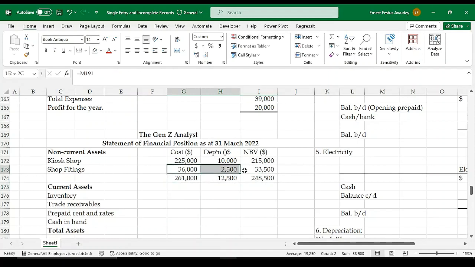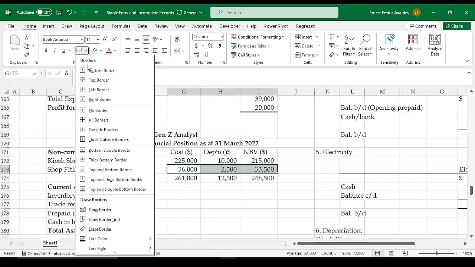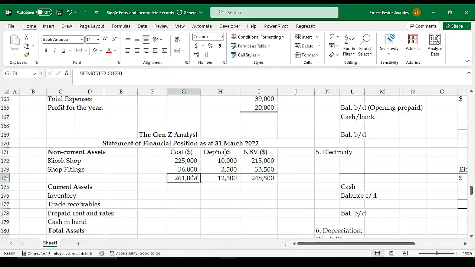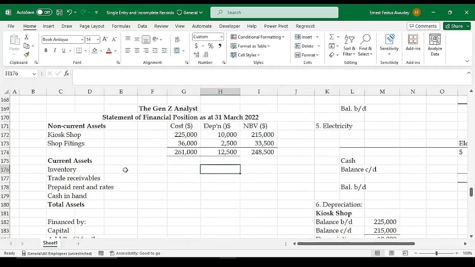All right, and then let me insert a bottom border for this, and then also a bottom border for those two. Right, so we are going to deal with only the net book value here. These ones are not going to be utilized. All right, they only assisted us in calculating this particular value here. All right, so we move on.